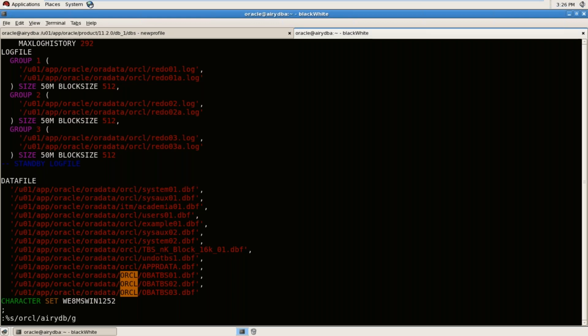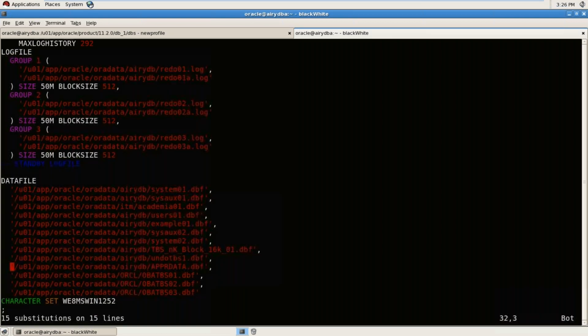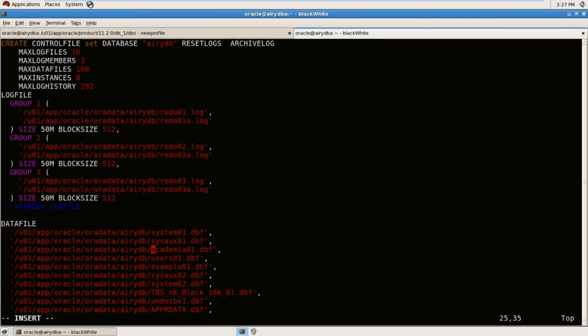G, and again percentage S slash capital ORCL slash ARIDB, right? Okay, and this one as well. So where you want to put your... right. So all set to create control file. Okay.